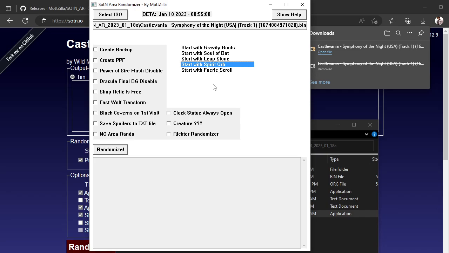So we're going to do a Richter Randomizer seed. So we already have our Nimble seed that we selected. So we would just select Richter Randomizer and no area rando. And then you just click Randomize. It will spit out some information in the log window down here. You can see it applied the Richter Randomizer patches and that it is done patching the ISO.